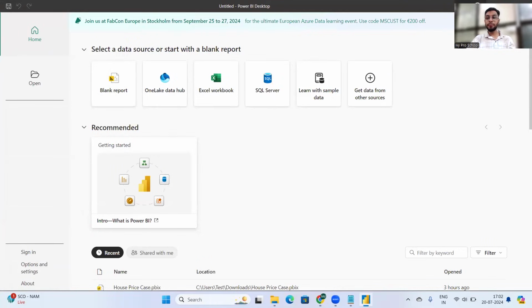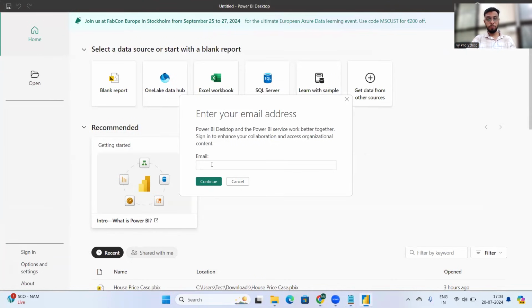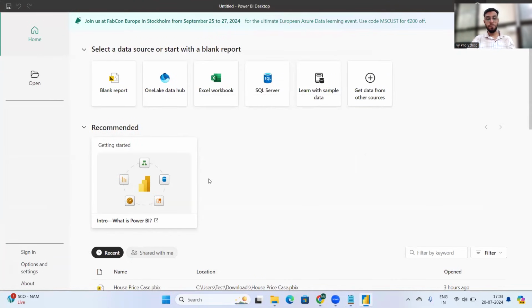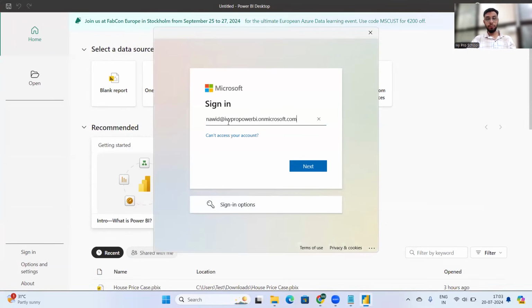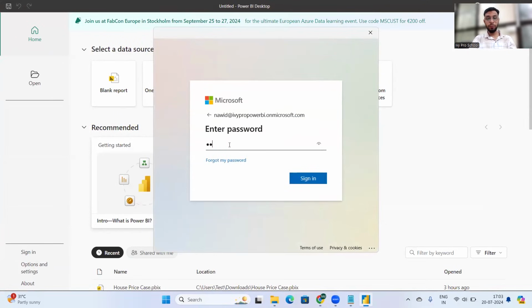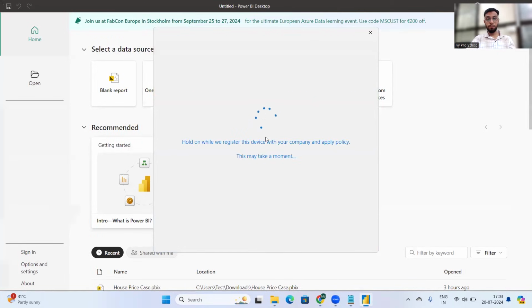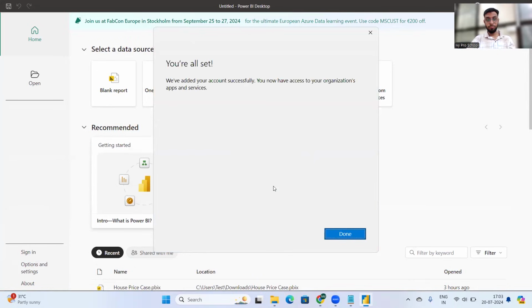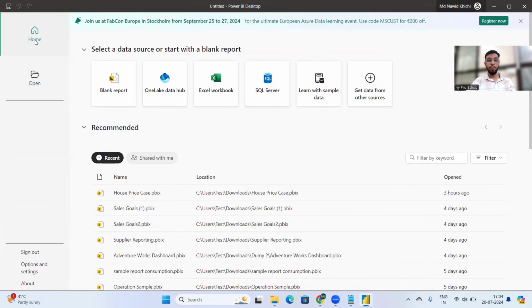We are going to click on the sign in option. So remember, the email ID that we have created, just copy and paste it over here. Click on continue. Give your email ID. Next, give the password. Sign in, click on OK. So you are all set. Click on done. As you can see, now I got the Power BI account in my software.